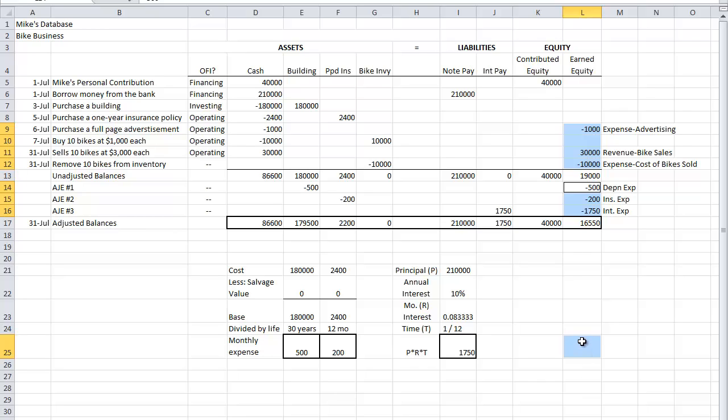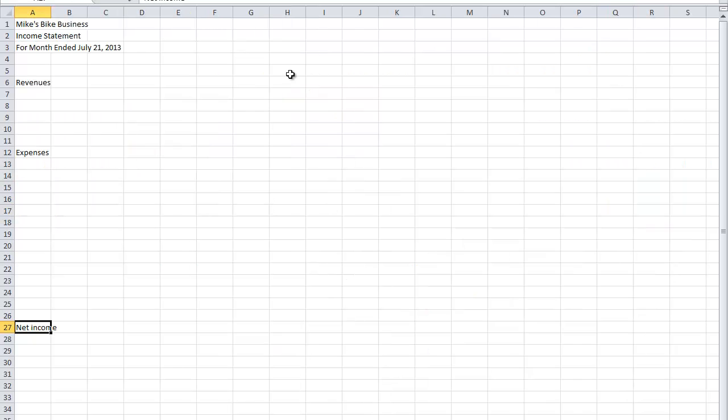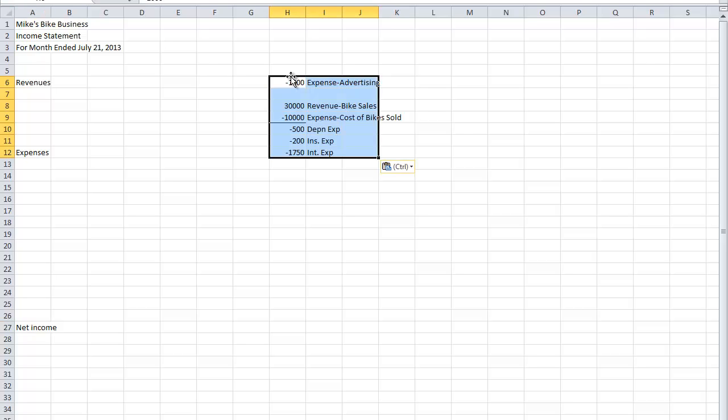But to make this net income show up very clearly in a nice formal format, we take all of our expenses and revenues from our database right there, and we park it in our income statement temporarily. So we'll put all the numbers right there. So Mike's revenues were $30,000 from bike sales. His expenses were, let's see, his first expense was cost of bikes sold.